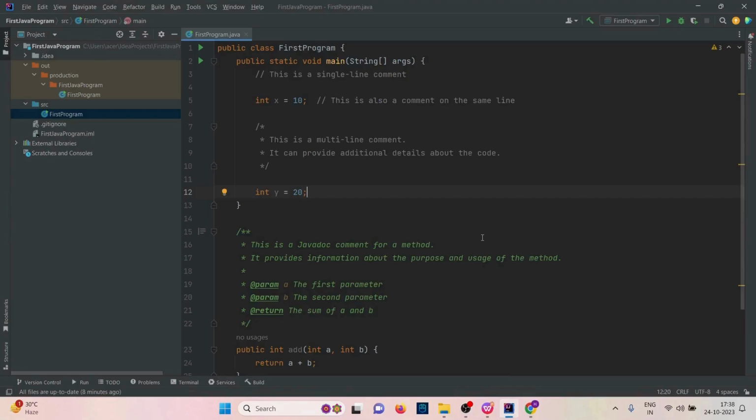Let's now discuss the comments in Java. At line number 3, we are showcasing the single line comment, which, as the name suggests, is only one line long. It is represented by double forward slash. Then, from line number 7 to line number 10, we are using the multi-line comment, which again, as the name suggests, is used to write multiple lines of comment. It is represented by opening forward slash asterisk and then closing asterisk forward slash.